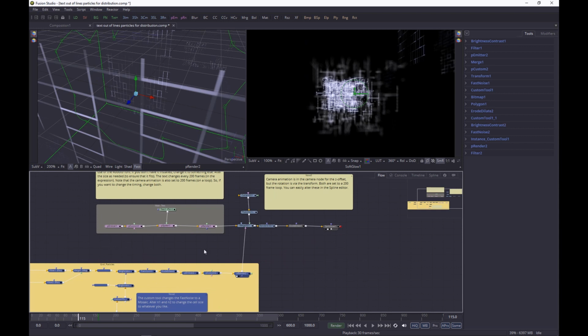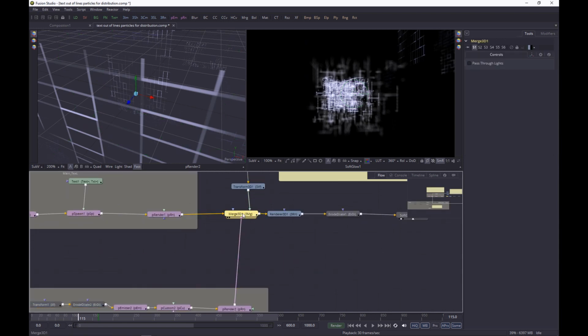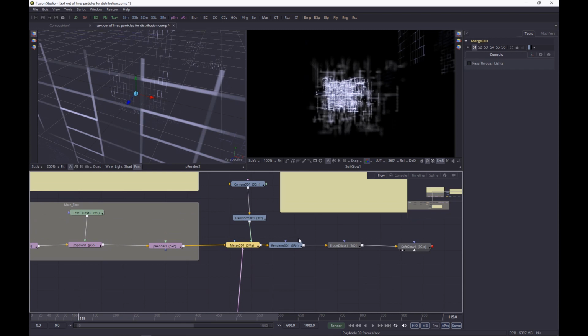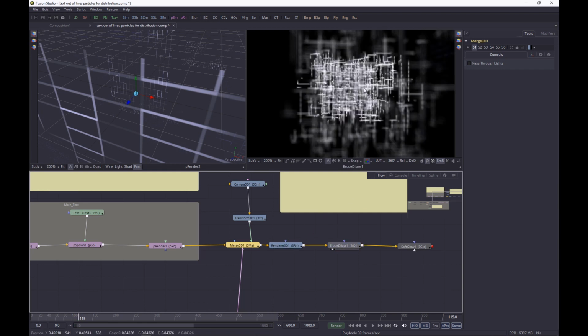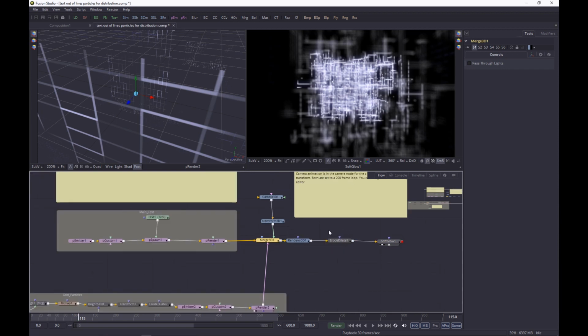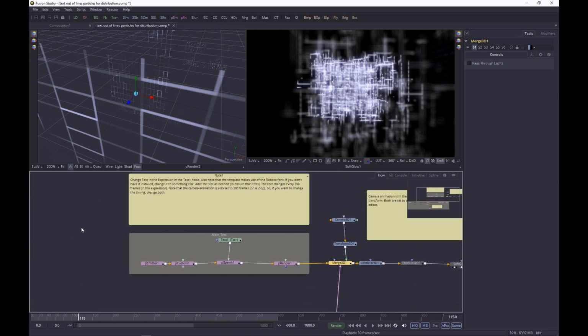And both of these are going into a merge 3D. We add a camera and a bit of animation, render it out, add an erode delay. So let me quickly show that here. Erode delay makes the lines a bit thicker, and then a tiny bit of soft glow, and then we're done. So all very simple.